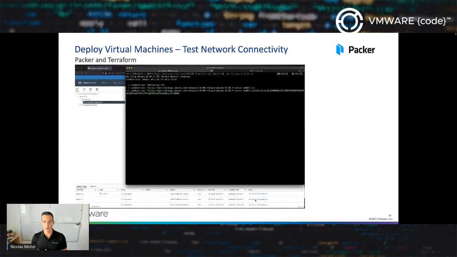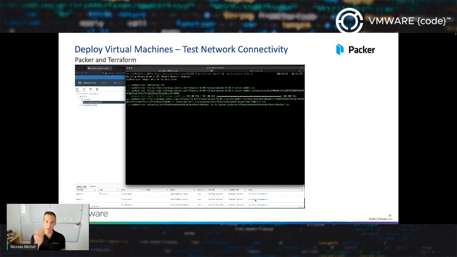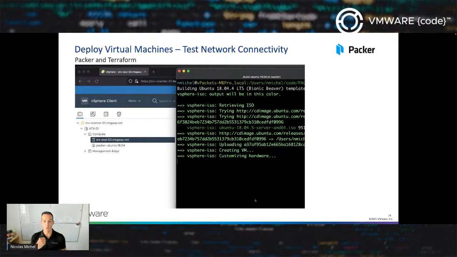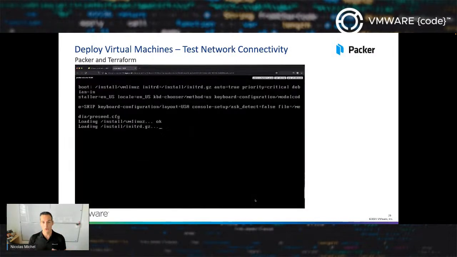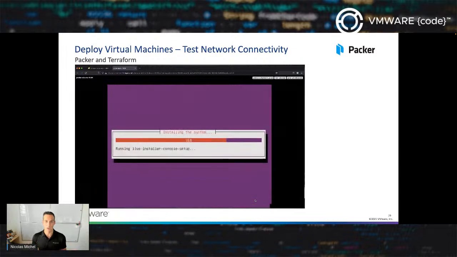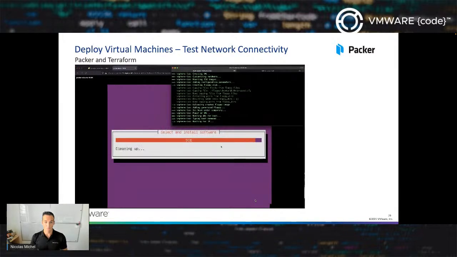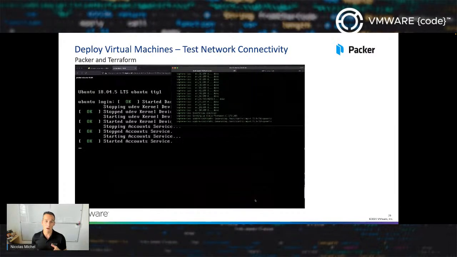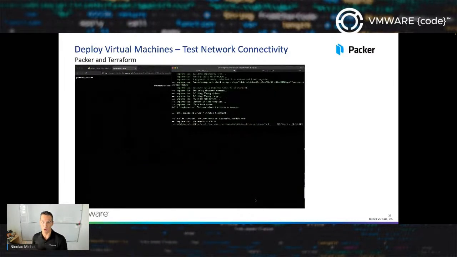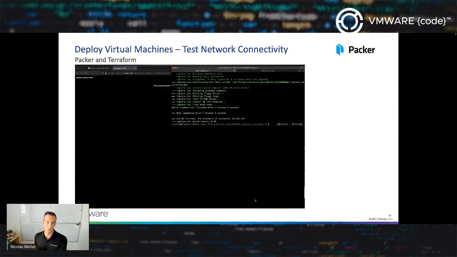So with Packer, you can see it's downloading the ISO that I specified in my code, uploading the ISO to vCenter, and then creating one VM. And then it will transform that VM into a template. So that's what it's doing at the moment. It's installing the VM automatically. The only requirement here is that you have DHCP enabled on a particular VLAN to create the VM, so that it can install all the software that you want, do all the updates, etc., etc.